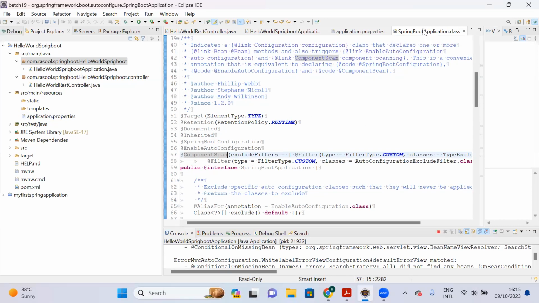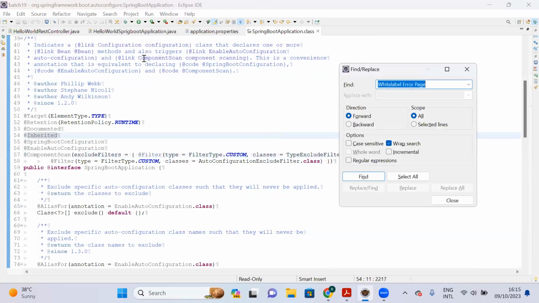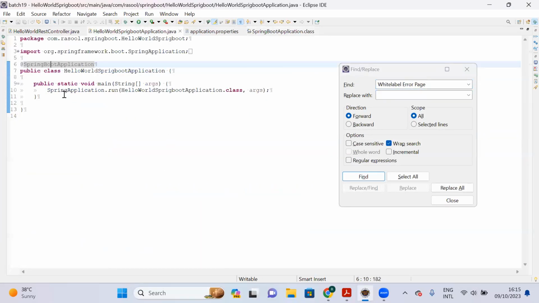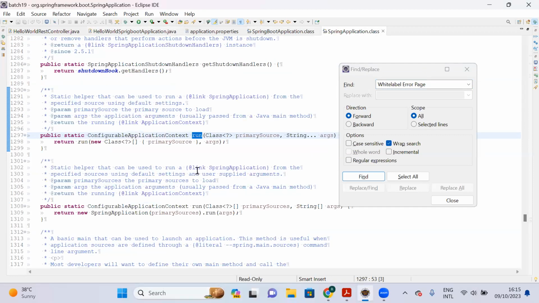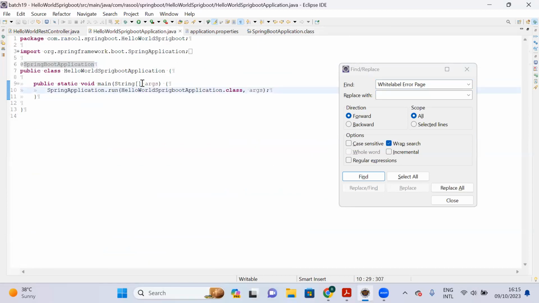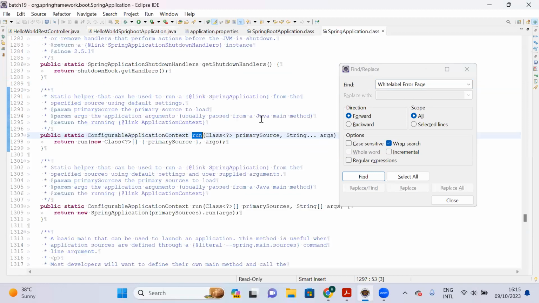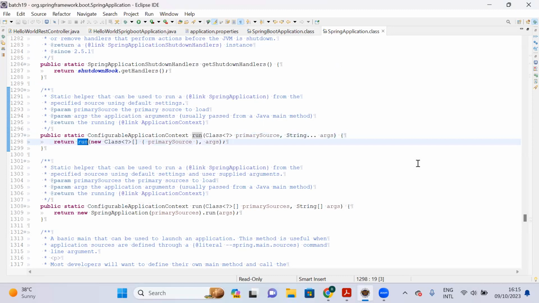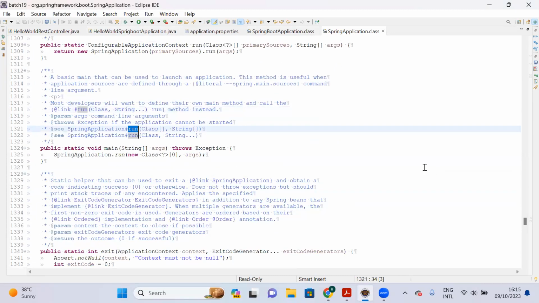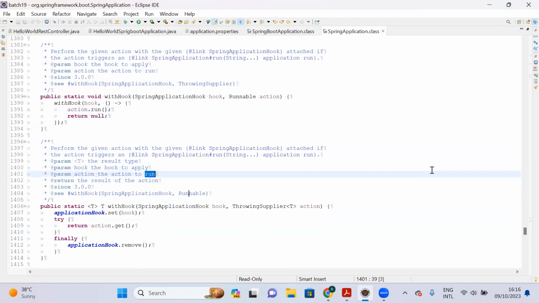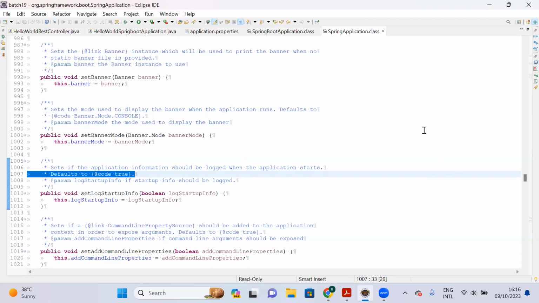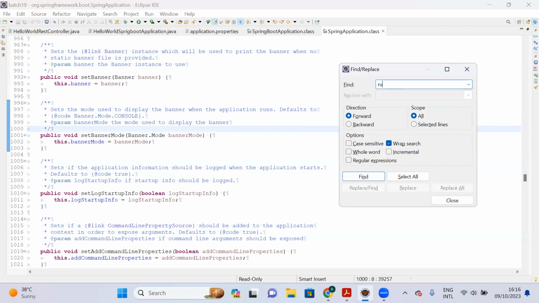If you look inside SpringApplication, there is a run method. If you check it here, the SpringApplication.run method is available. You can go to the implementation: click on run, then open implementation. If you go to the run method, you can find the implementation available. If you just press Control K, the run method.